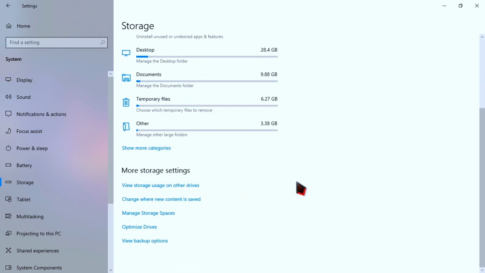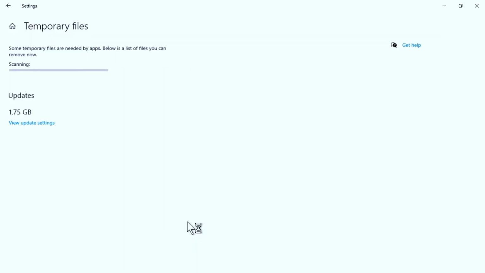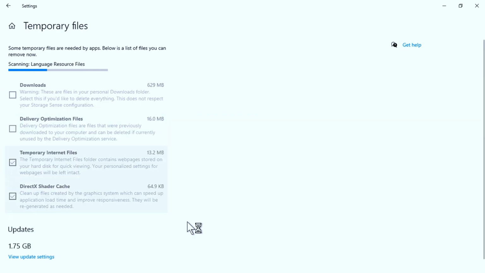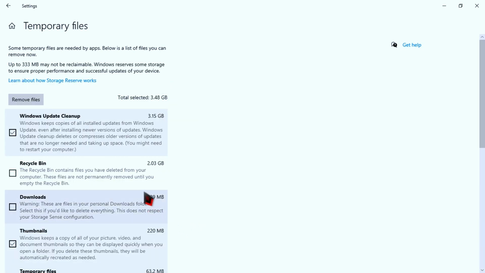And after the loading finishes, you will see the temporary files. All these temporary files, you have already stopped using them, but they remain stored in the recycle bin. So just click on it, and remove all these temporary files to free up your computer or laptop storage. Just check all the boxes and click Remove Files, and don't worry, you won't lose anything, it's just unusable files.